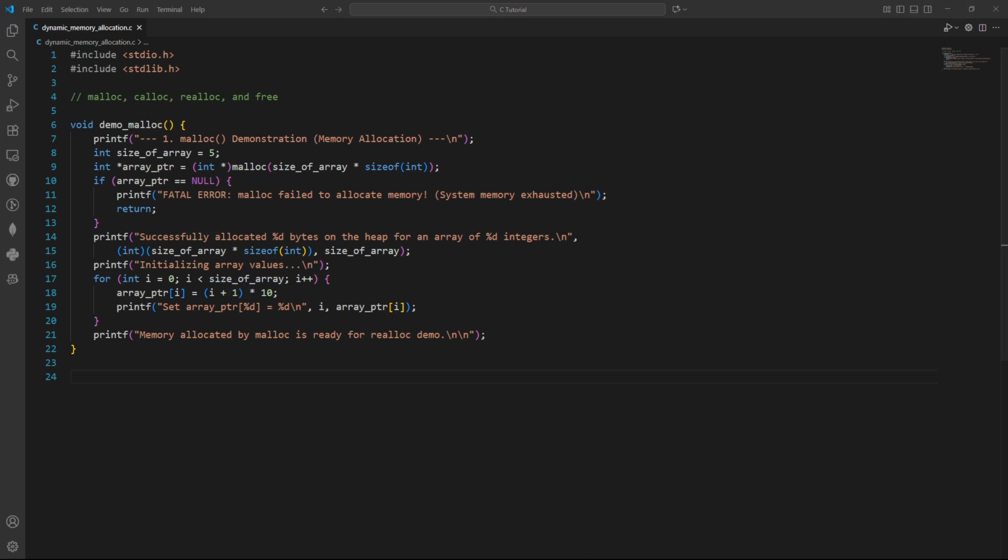Our next demonstration is going to be the contiguous allocation demonstration, or the Calloc. So the purpose of this function is to allocate memory for an array and initializing it to 0. The key difference here is 0 initialization and arguments. An example would be to allocate memory for an array of integers and demonstrating 0 initialization.